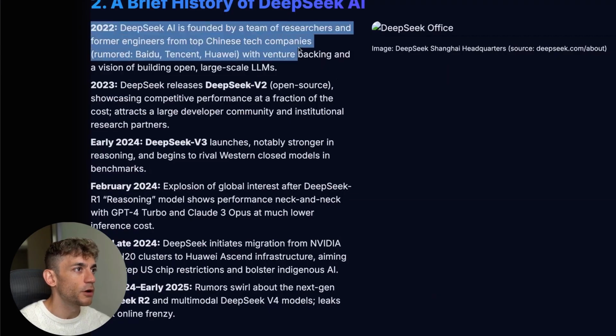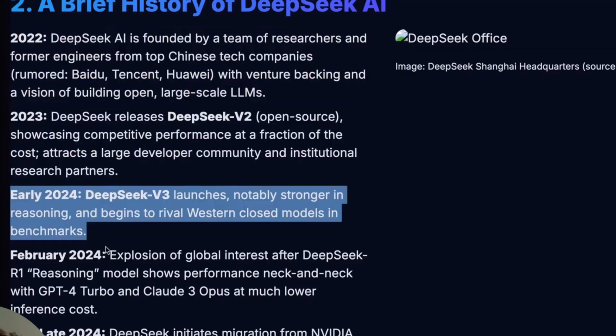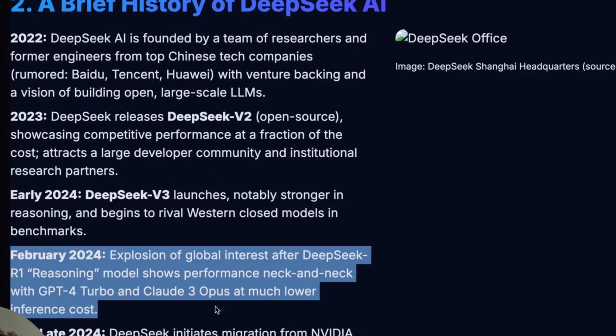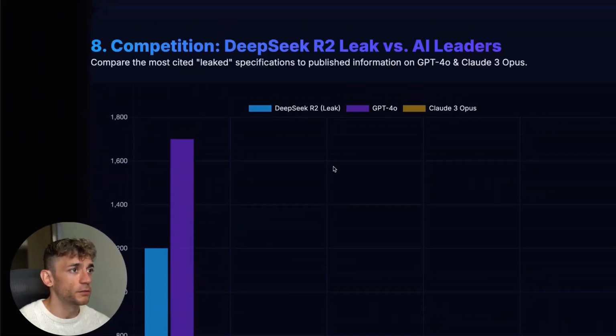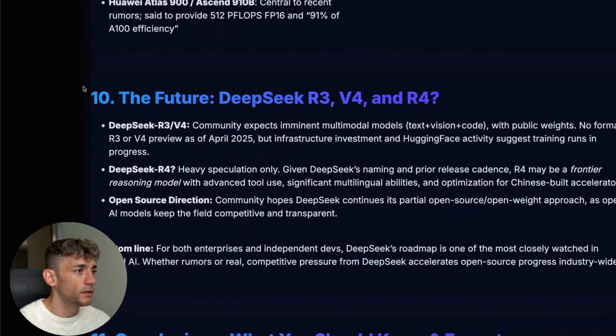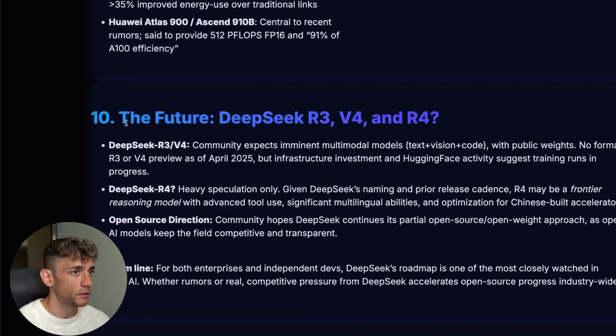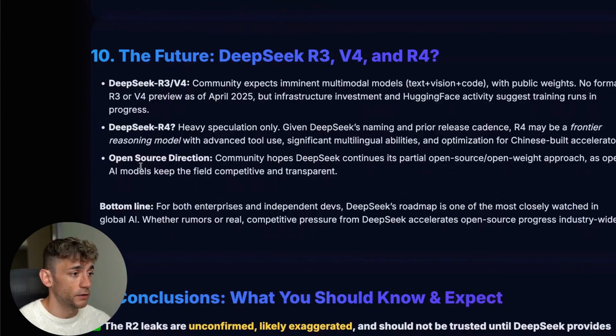For example, they were only founded in 2022, and then in 2023 they released Deepseek version 3, and then in February all of a sudden we jump to that, with the parameters versus some of the best models in the world. Doesn't really make sense. What I will say is that in the future, obviously Deepseek R2 is going to be coming out soon, and Deepseek R4 and Deepseek version 4 will probably come out as well, because we've already seen Deepseek v3.1.